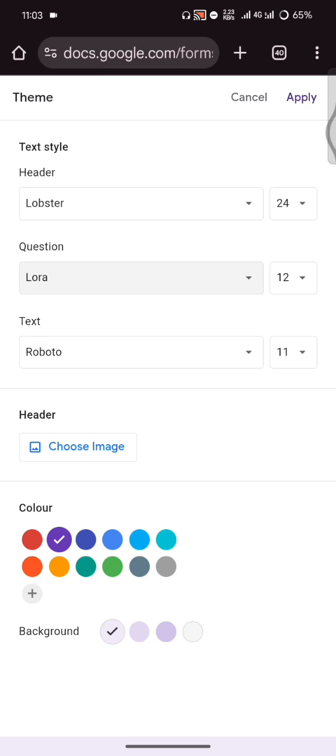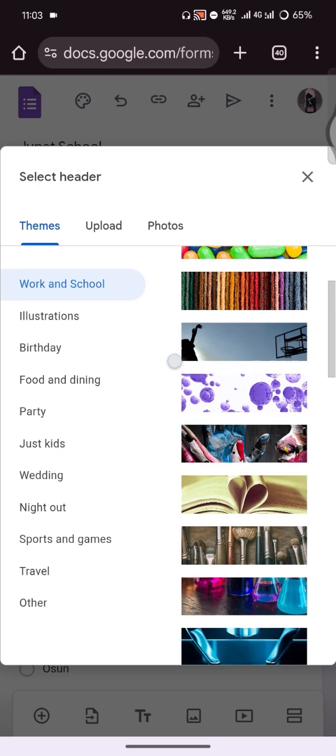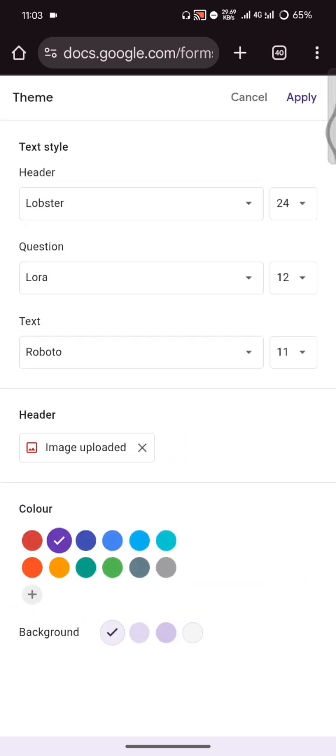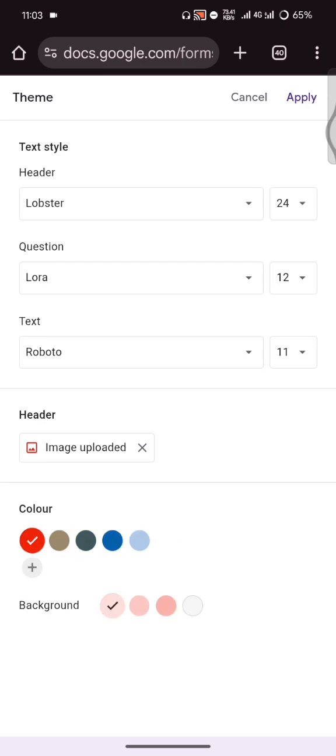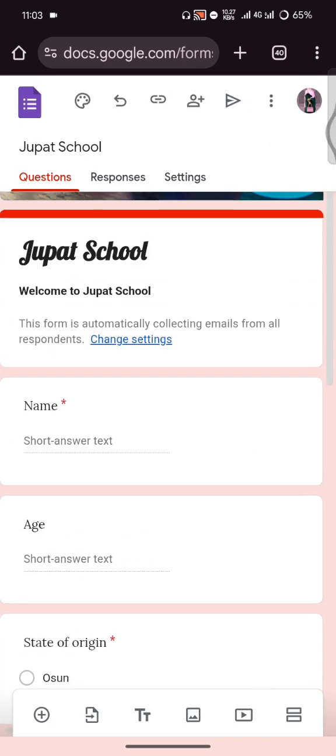Change this. Now you can also add an image to your header. Like for example, let's do this. Let's add something from here. Okay, let's go with this. And insert it. And you can also upload from your gallery if you have maybe a logo or a picture or something you want to add on it. Here it's already selected color first. Let's just use it. See? It's looking so pretty.